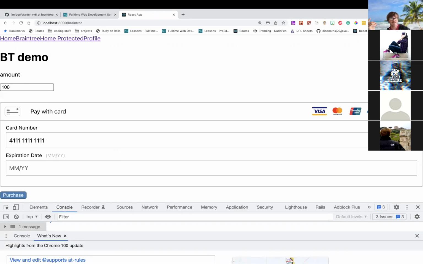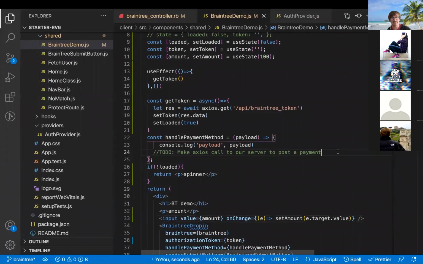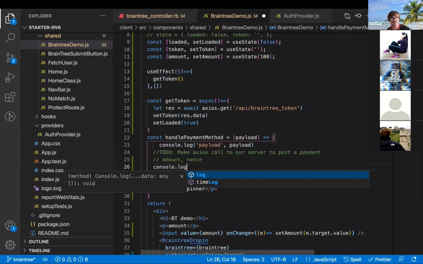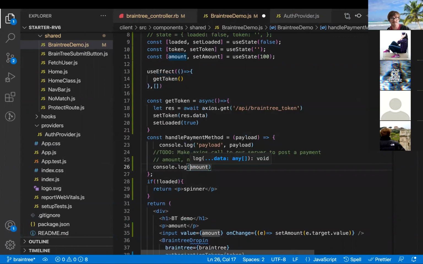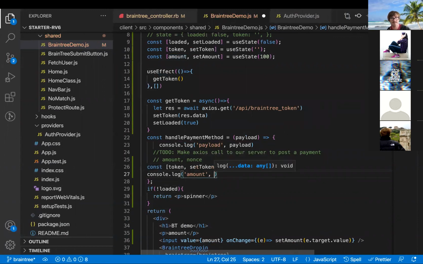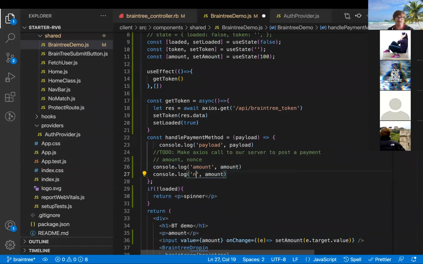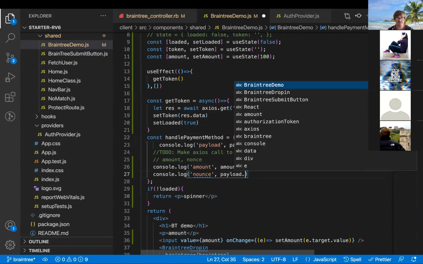So it's like you're checking out. We come in, we add a, because what I really want to do is, from what I remember, we need an amount and a nonce. So for now, I just want to see if I can console.log an amount and a nonce. And if you remember, this nonce was coming from the payload from this object. Payload.nonce.